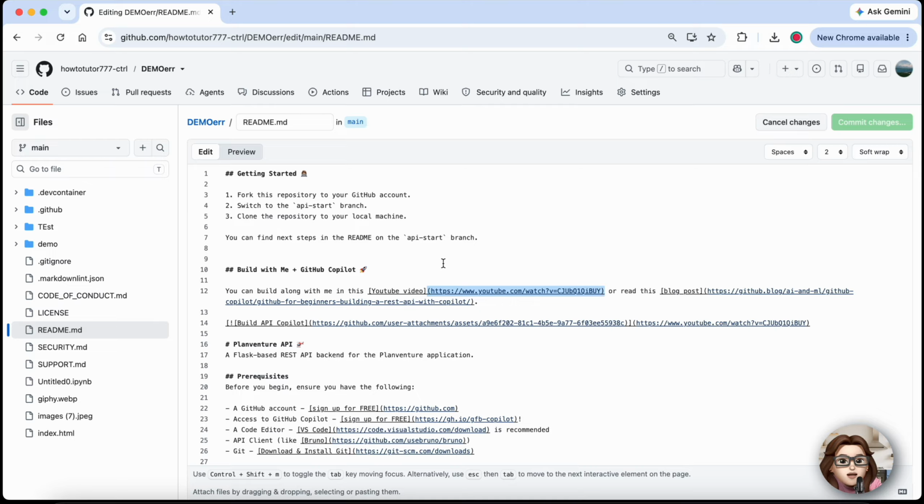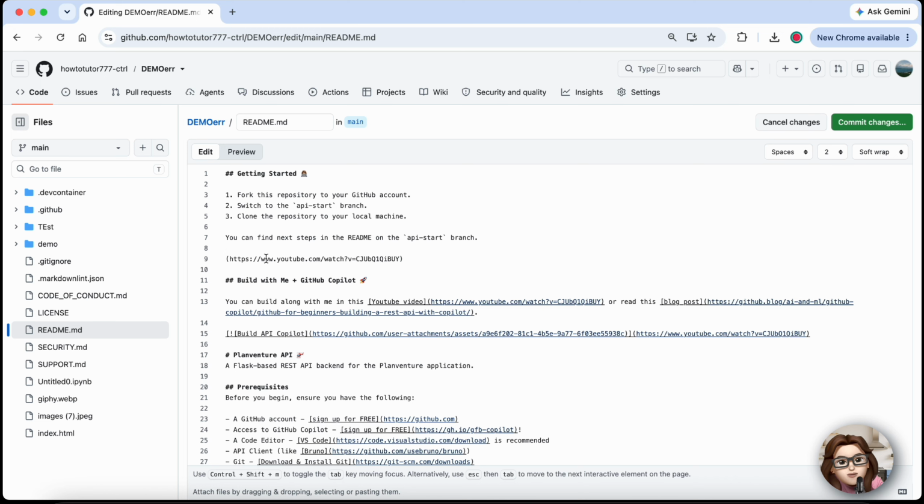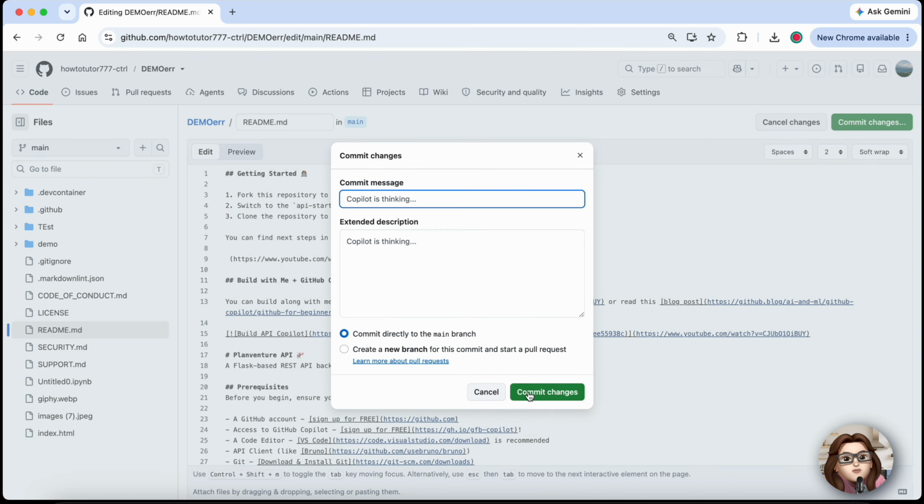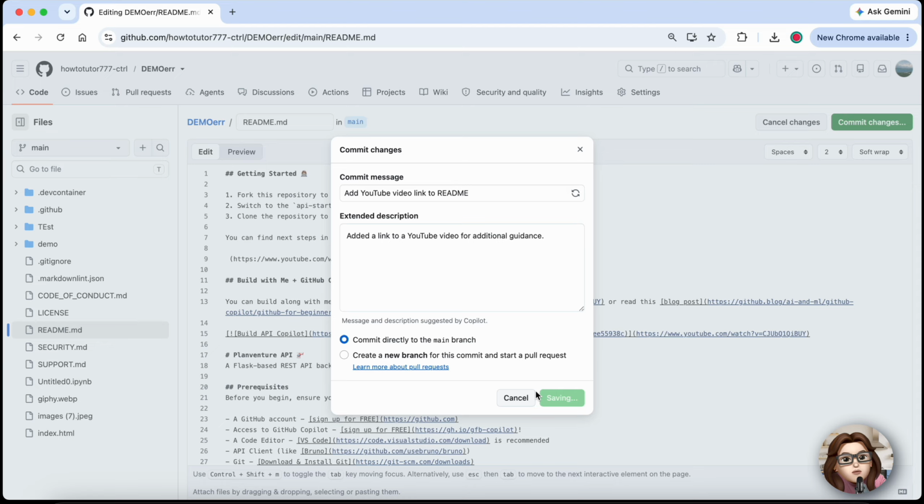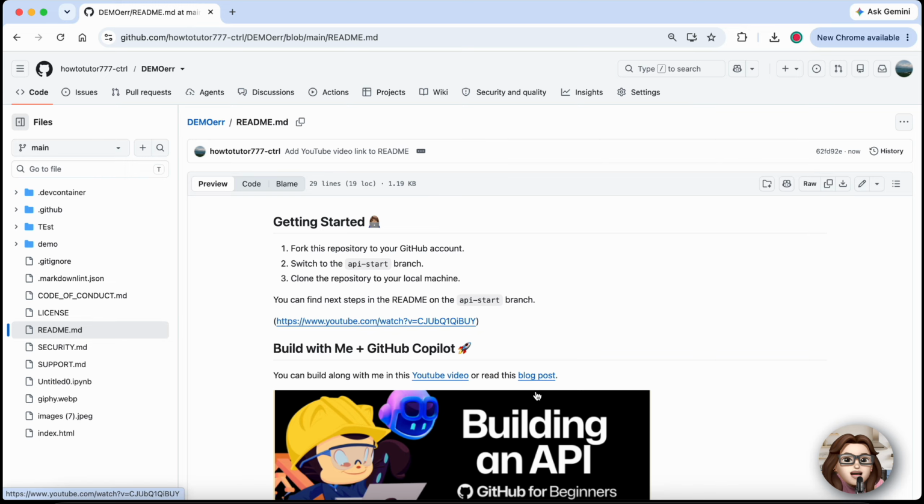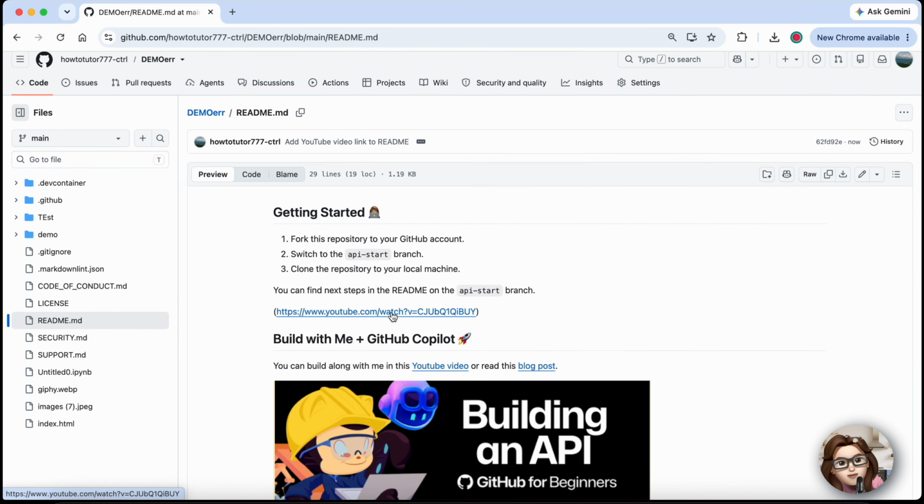Once you've added your link, scroll down and click Commit Changes. A confirmation window will appear. You can add a commit message if needed, then click Commit Changes again to save your update. Your README will now display the link, and visitors to your repository can click it to access the resource you've added.